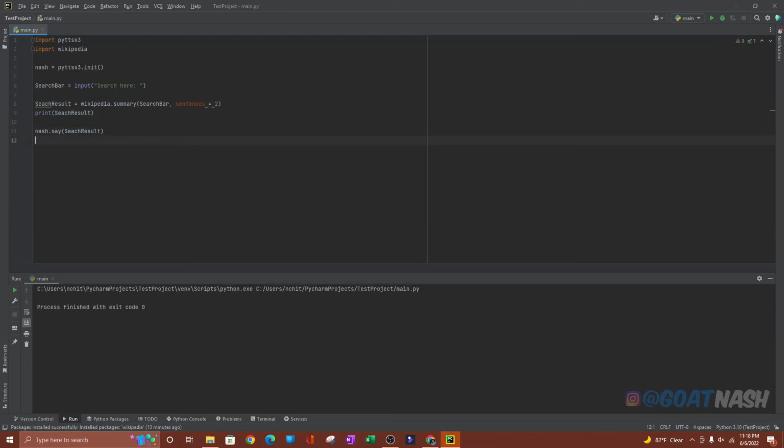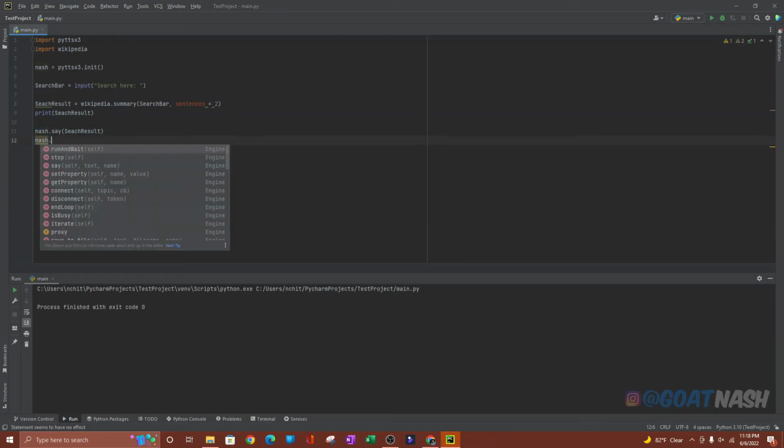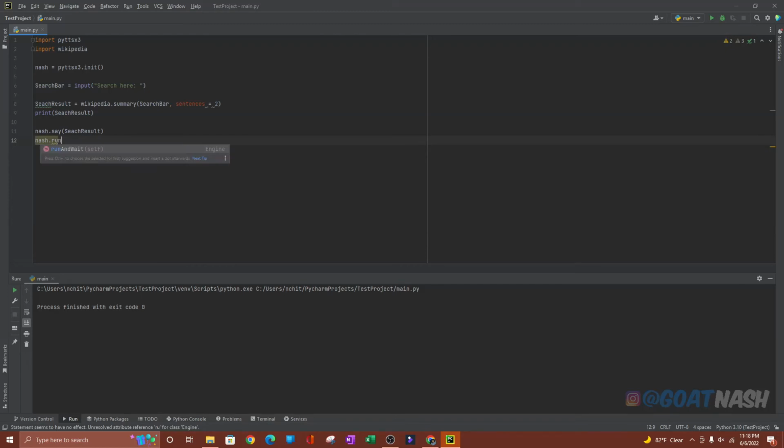Once we do that, now we're just gonna go ahead and run it. Okay, so I'm gonna go ahead and run this. So I'm gonna go ahead and hit run. Now we have our search bar down here. Now we're gonna go ahead and search for, let's search for Mexico.